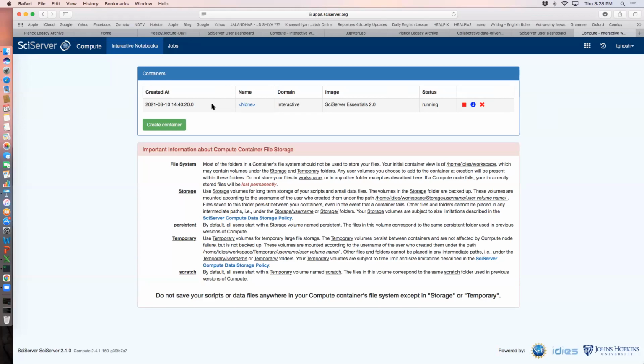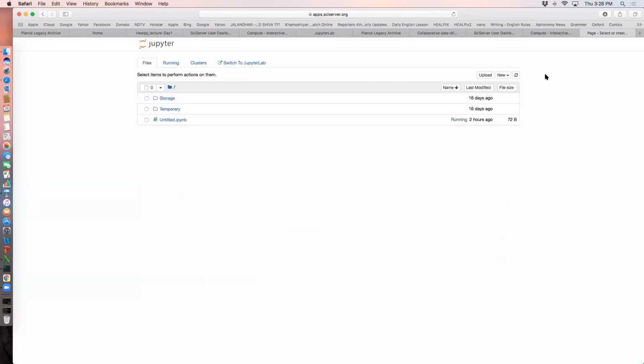Okay. So once the container is there, you can click on this name. It will open a Jupyter notebook. Something like that it will open. Here you can create a new Jupyter notebook. You can say, I want to create a Python notebook 3.8. So it will create a new notebook.